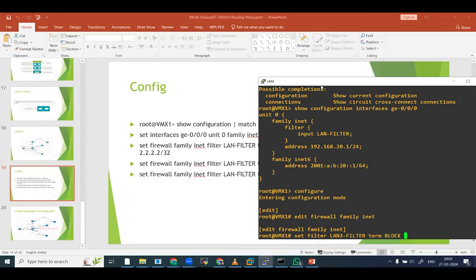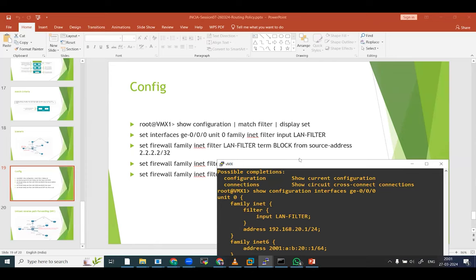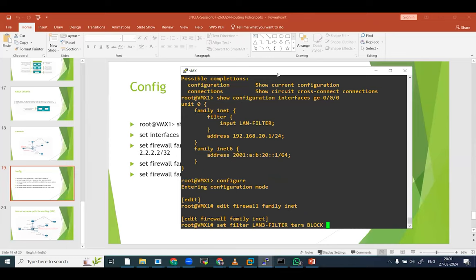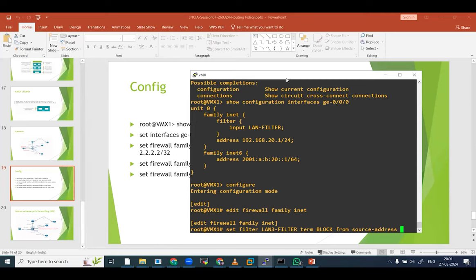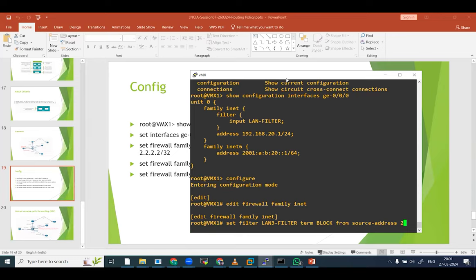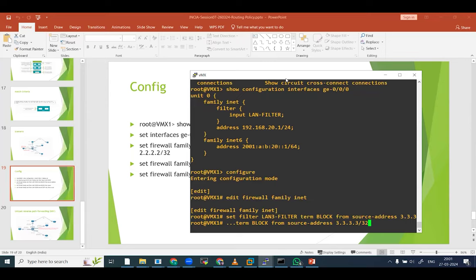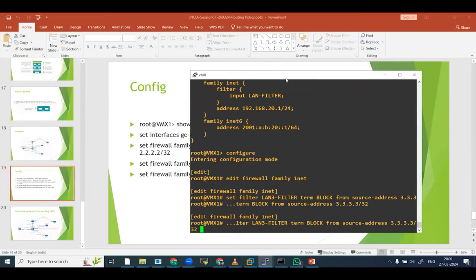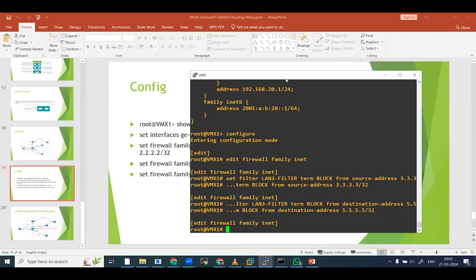And this is just a name. Under this, we have to specify the from statement, and then we will specify the then statement. Right? So first of all, let's specify the from statement, and we are going with only one particular source address. In case of router 3, we have 3.3.3.3/32. So this is the source address. Let's repeat this for the destination address, /32. Right. So in the from statement, I keep two things. Now let's go for the then statement.